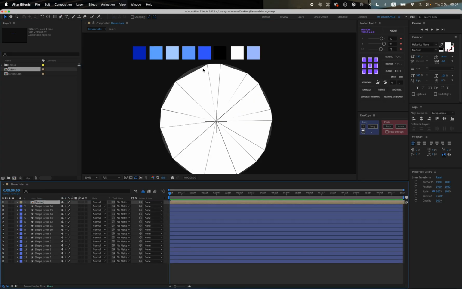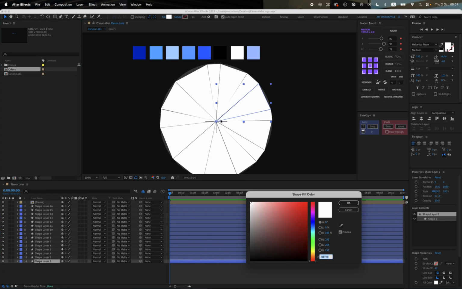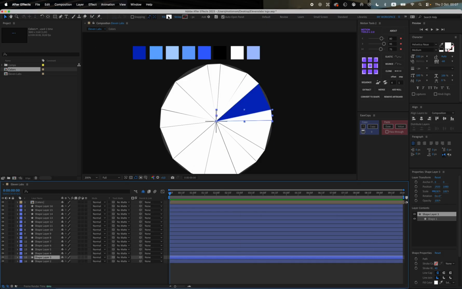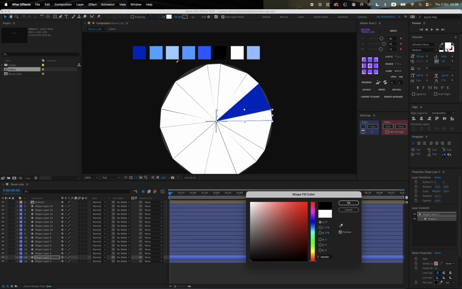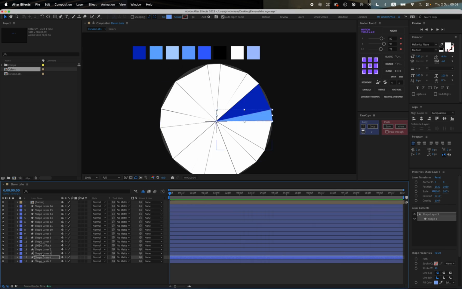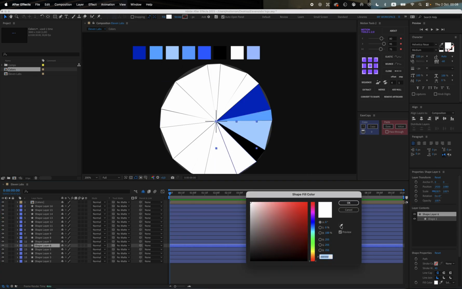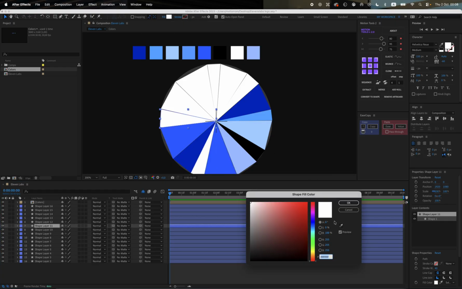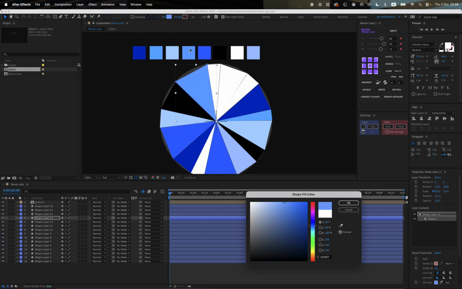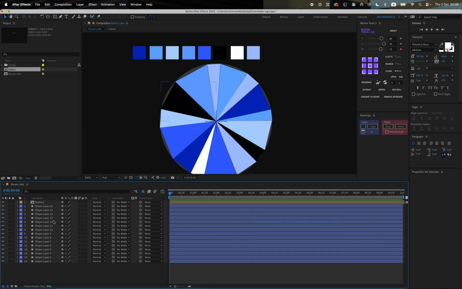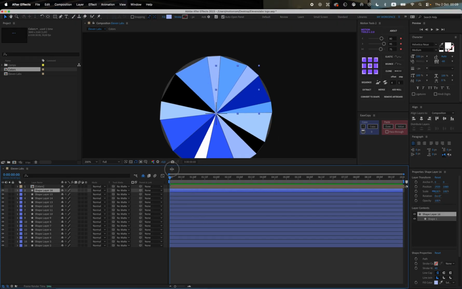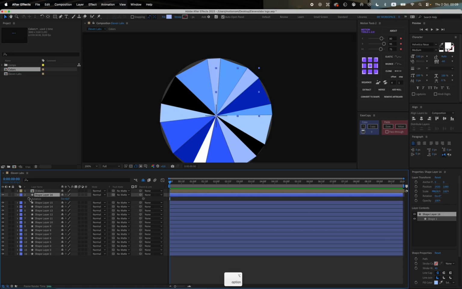Next, I prepared a color palette, and also, more or less randomly, so that the colors don't repeat next to each other, so the same ones aren't together. We change the colors for all the triangles randomly as well. Importantly, I would leave one or two triangles white to create an accent with the white color.